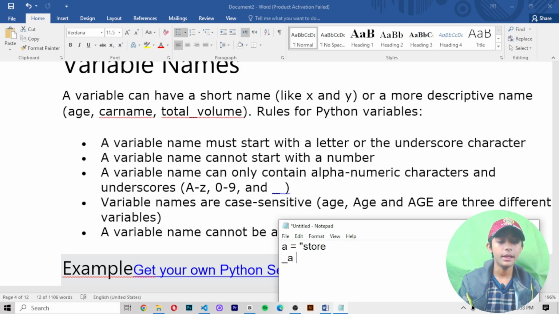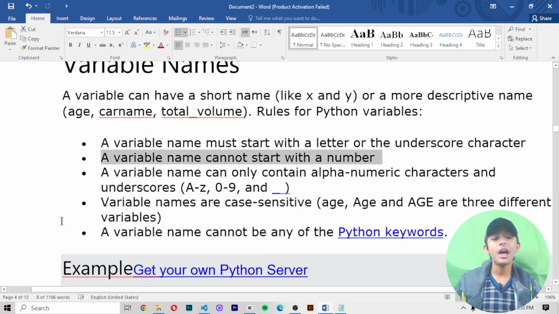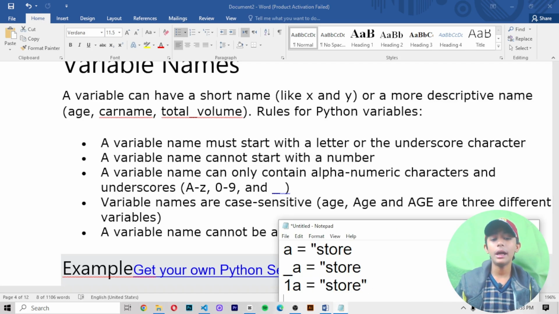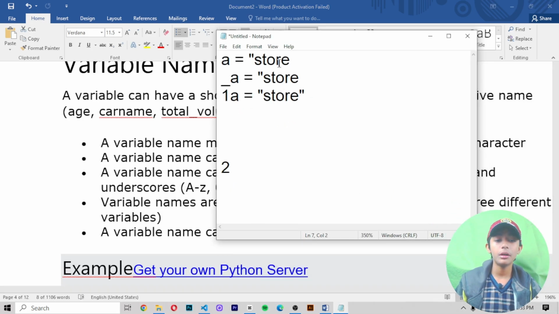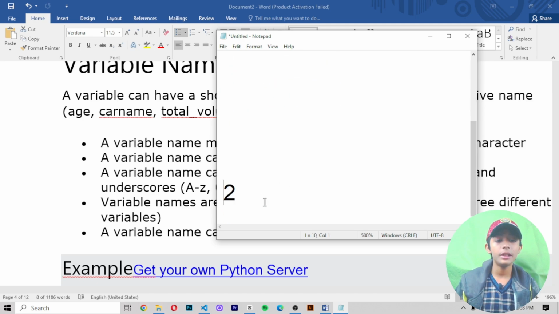Let me show you, like this, but not like this. If you run it, Python will give you the error: a variable name cannot start with a number. If you are creating a variable and you write a number at the start, Python will give you the error.